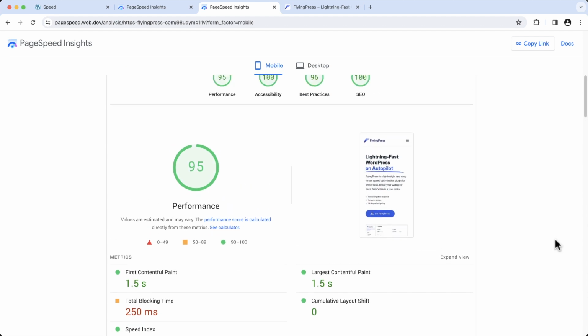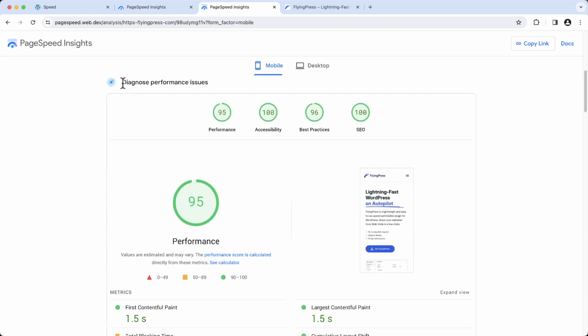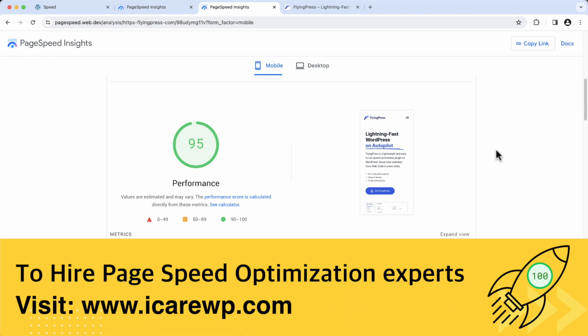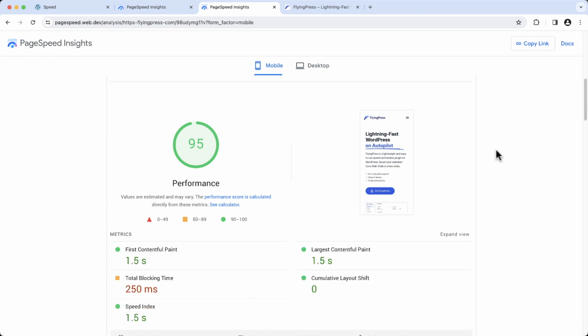To view the lab data results, scroll down and look for diagnose performance issues. Or you might see these four aspects: performance, accessibility, best practices, and SEO. As this video is about website performance, I'll look at the performance score and ignore the other three scores. PageSpeed Insights uses Lighthouse to test the URL we entered. Lab data is performance data collected within a controlled environment with predefined device and network settings. Lab data is useful for analyzing the issues as it is collected in a controlled environment.